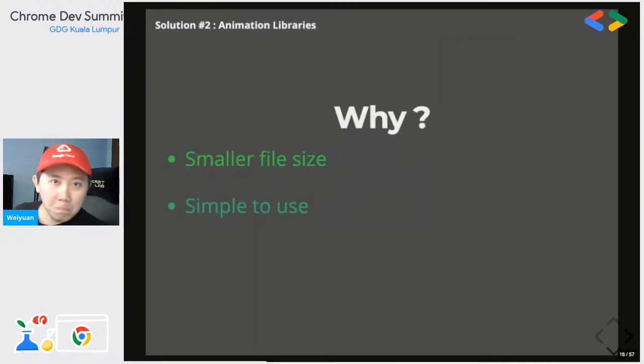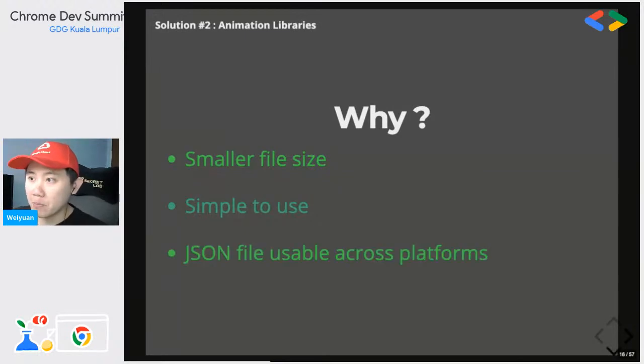Okay, and similar to using a GIF, it's also simple to use. For the last solution, we are putting in the reference to that GIF asset. Over here, we are just referencing the JSON file itself. So it's not very complicated to implement within your web application.